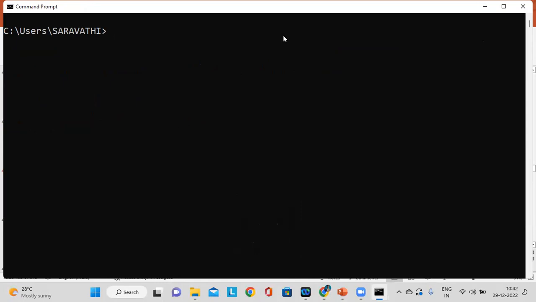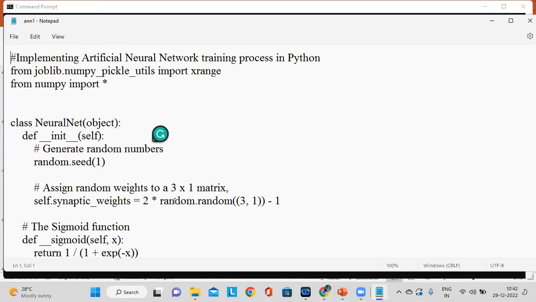Now see here, notepad ANN.py. I have given the name artificial neural networks first program. Py means the Python extension. I am opening it in the notepad. Now see, it is the same program I just explained: implementing the artificial neural network training process, how to do the training process in Python. Okay, so now I am going to execute.